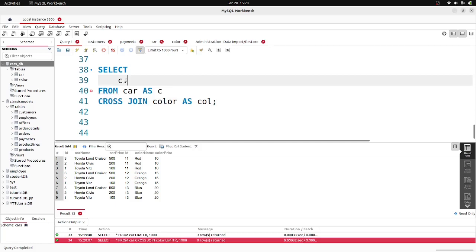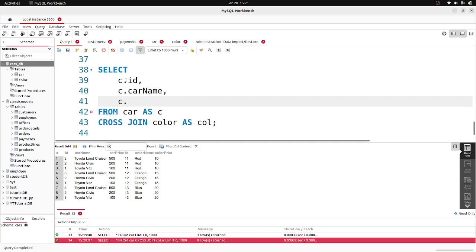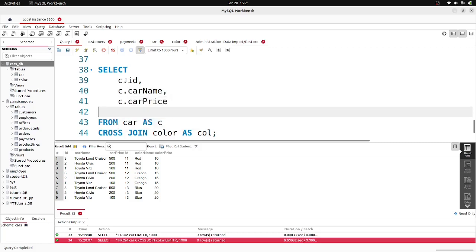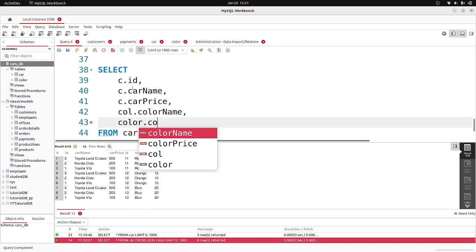So I'm going to say C dot I want the ID. I want to get the car, C dot car name. I also want to get C dot car price, the price of the car. And I also want to get the color, so I'm going to say call dot. I can get the name and the price of the color. Call dot color name first, and then I can also get the price of the color: call dot color price.